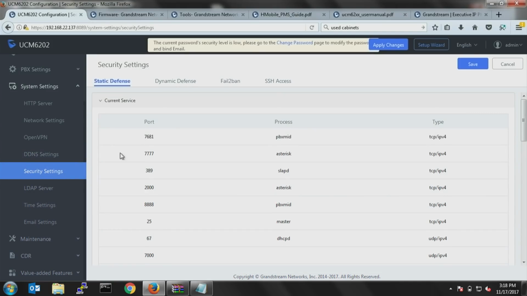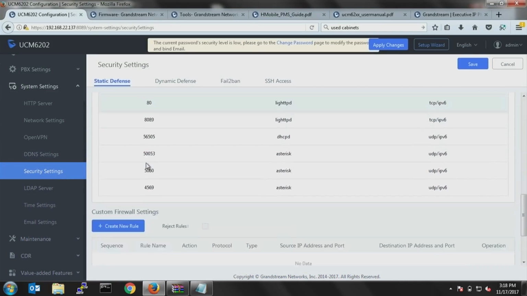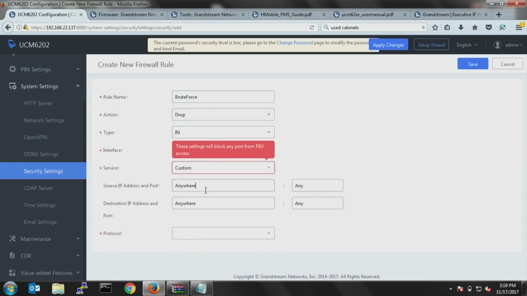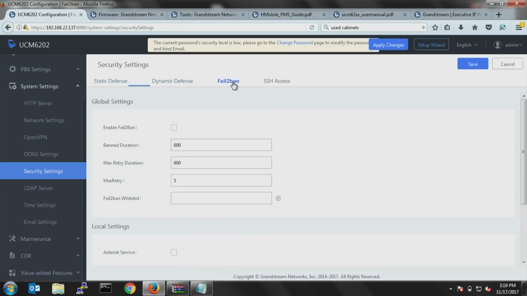Then you have security settings. You have static defense. For example, if there is an IP that keeps bothering the UCM, let's say they're using brute force, you can tell the UCM to drop the incoming traffic packets, and you can tell it from the WAN interface, and then you can customize it. Then you can just include the IP address that keeps launching the brute force on the UCM. So this is for static defense.